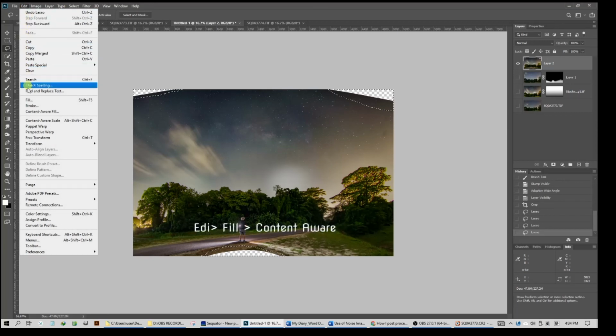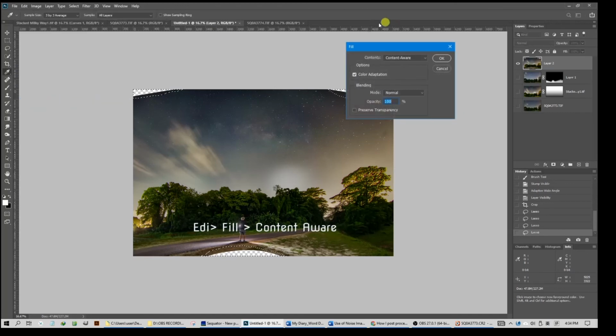Once that's done, go to Edit. Then you see Fill, and then this dialog box for the contents. If it's not already shown there, you click, and you see quite a number of options. It is Content-Aware that you want to select. Okay, and the rest we don't have to worry about, and just click OK.